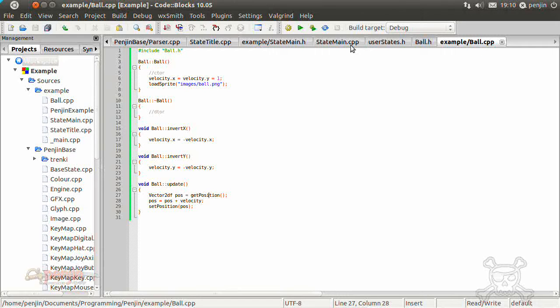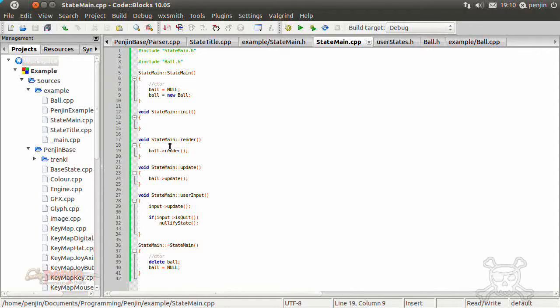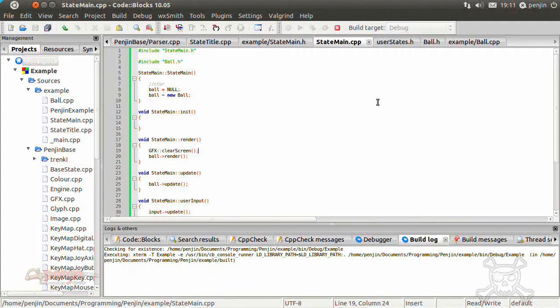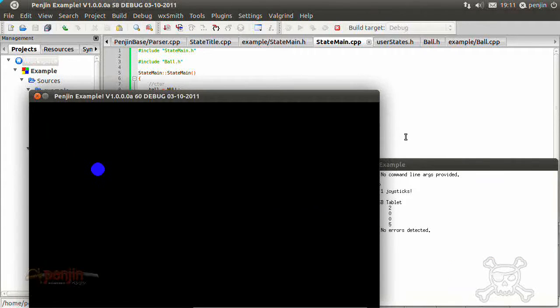What you want to do in your main state is, before you render the ball, clear the screen. How do you clear the screen? It's a namespace, so graphics clear screen. And let's save that and run again. There you go. Again, apologies about the performance. I think that's with the video capture running again. It is running a cool 60 frames per second.